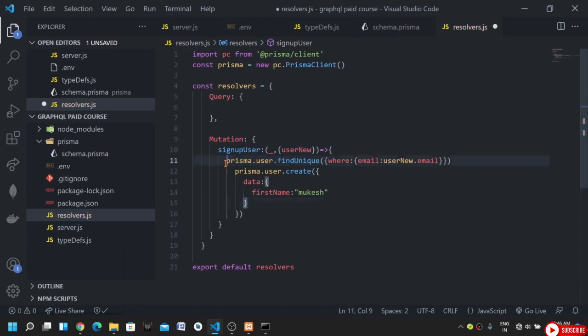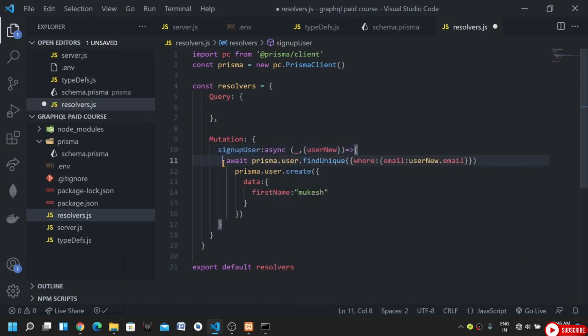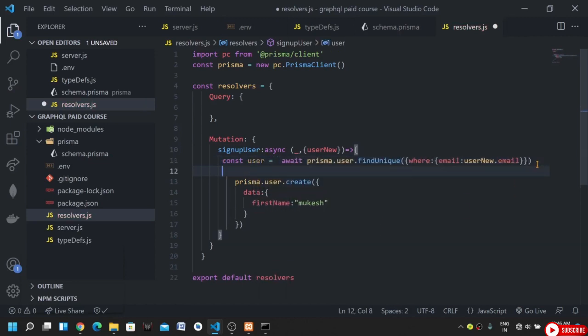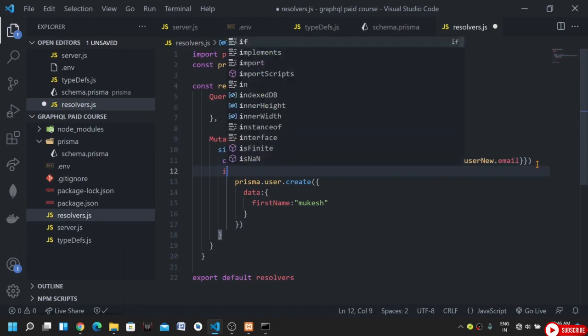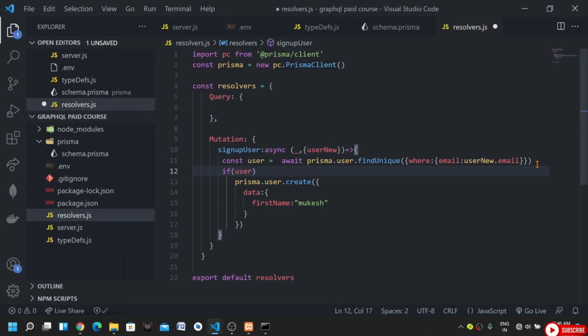This is an asynchronous operation, it will take a little bit of time, so here I need to add await, and since I am adding await, in front of this function I need to add the async keyword. I can store the result of that in, let's say, const user. Now if this user exists, if we have something in our user, in that case we will throw an error because the user already exists with that email. So we will not allow the user to create a new one.